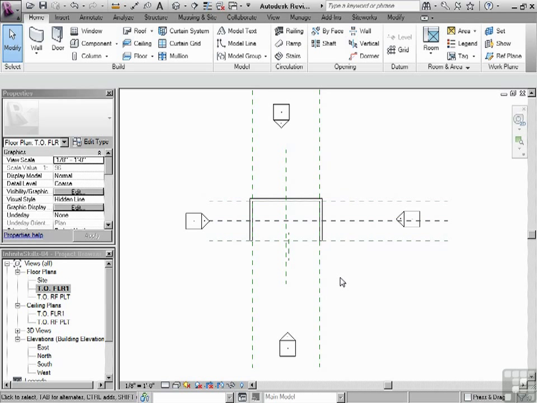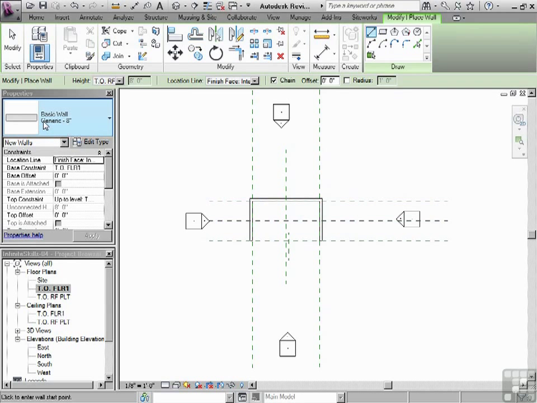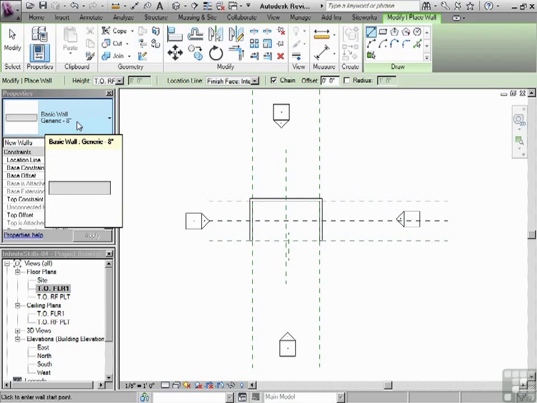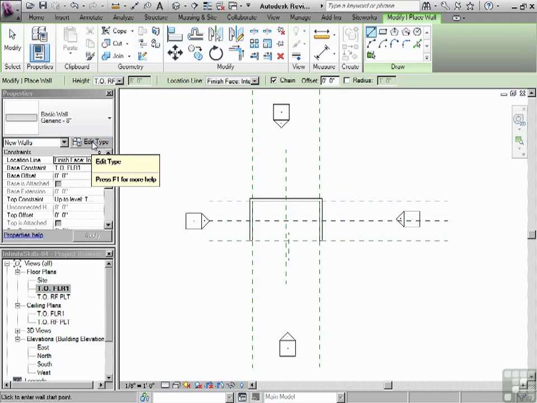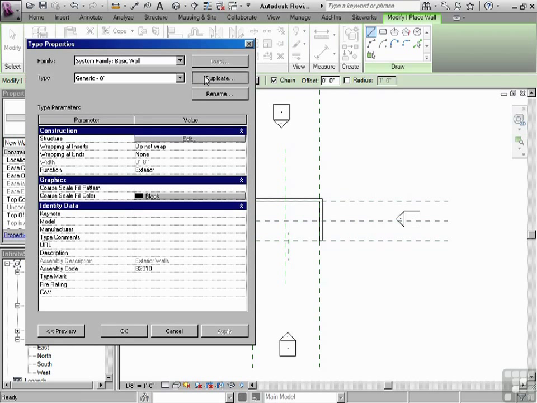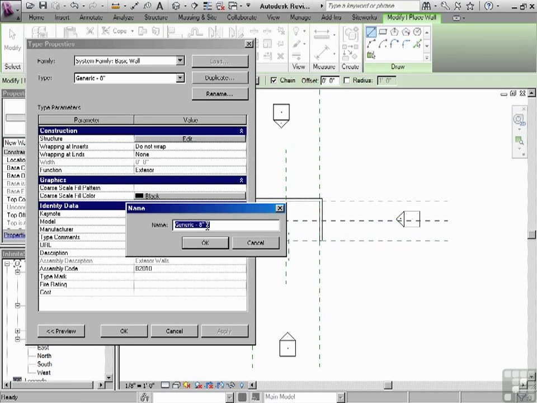Now, what if we want to have our own wall types? Maybe we don't want to use the default wall types. We'll talk a little bit about customizing that right now, and then later we'll get more in depth on how to really create complex wall types. So let's go in here to the Wall tool again, and you'll notice it starts out with basic wall generic 8-inch. Well, if I click on Edit Type, now I click on Duplicate, I can now make a whole new one, all my own.